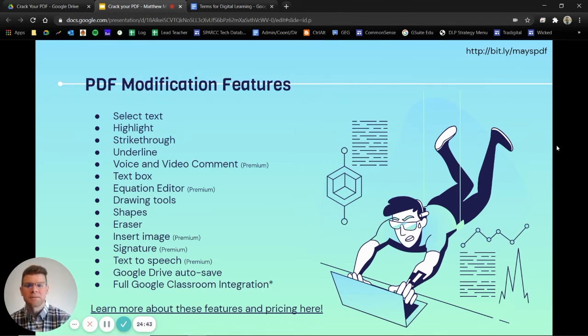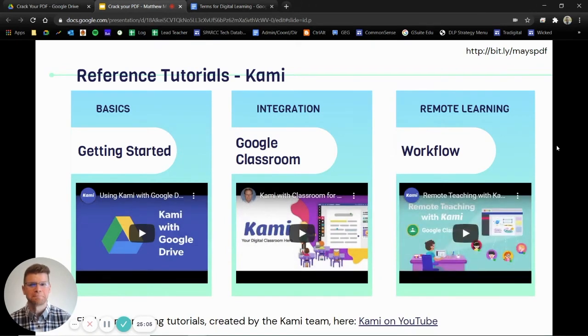Again, there is a premium version. We see things like voice and video commenting. We see things like a mathematical equation editor. You can do all of those kinds of things. You can also do online signatures, but know that those are premium features. I think Cami is wonderful, even without any of those features, so it's definitely something that's worth your time.